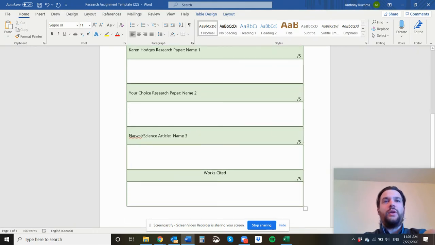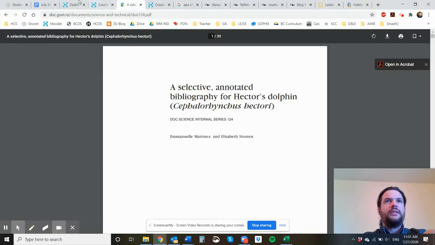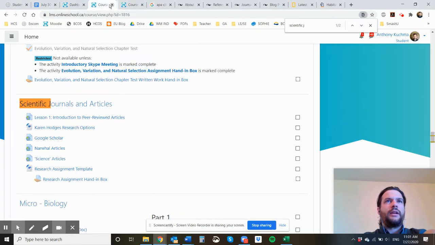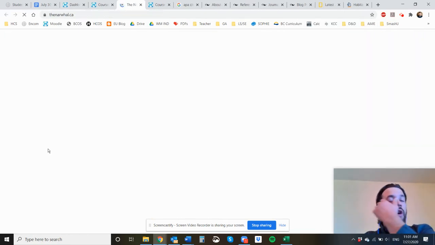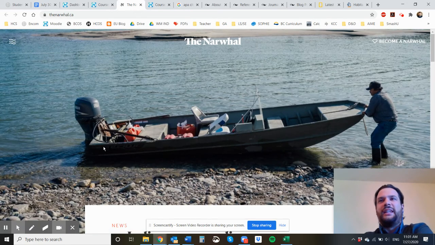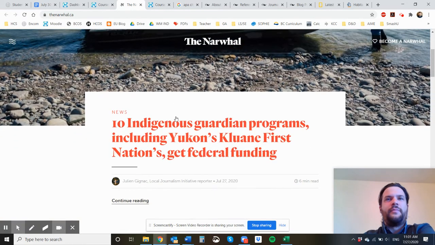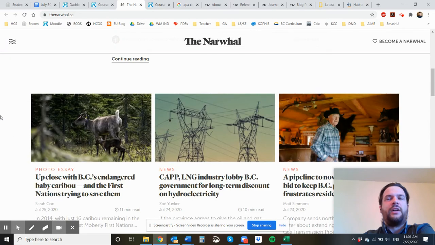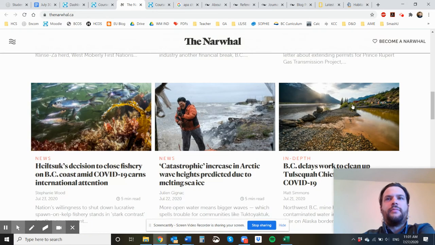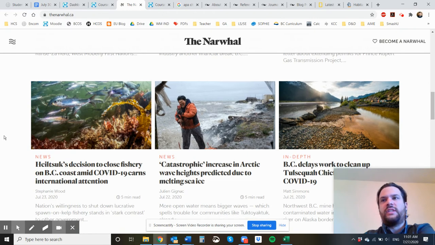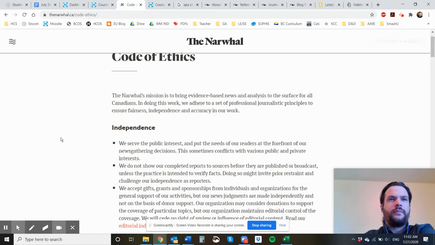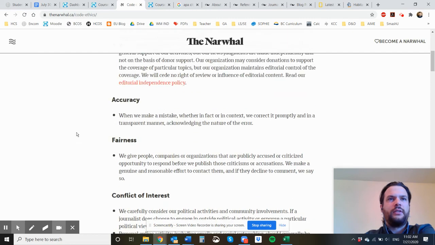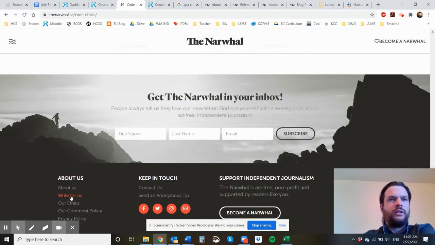And then for the third one, you have the choice of either choosing a, let me go back to the course page, either a Narwhal article or a science article. So Narwhal articles are a little bit less super scientific, and they are by a really great group of people, and they study all sorts of stuff all across Canada. If you scroll down to, is it our ethics? I think it's actually in, scroll down, about us.